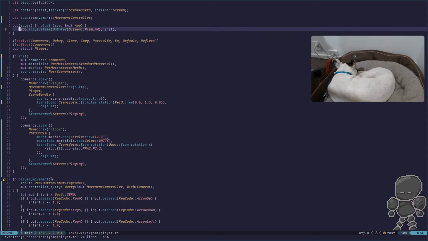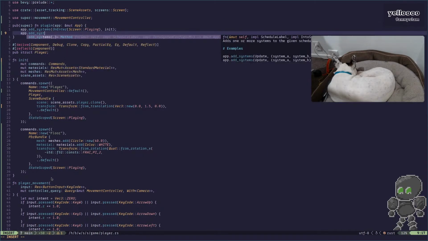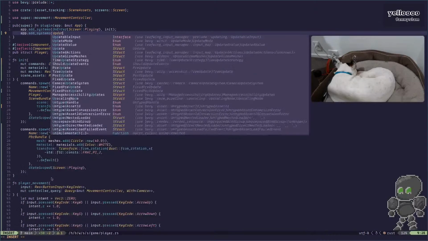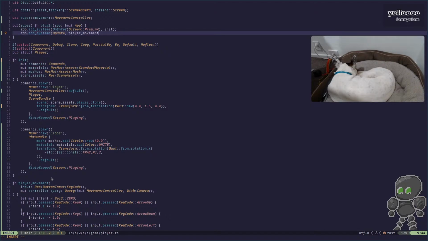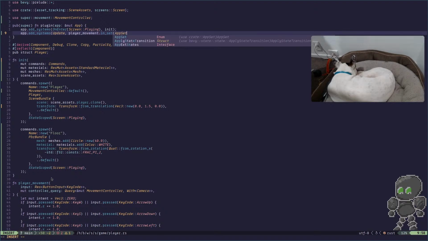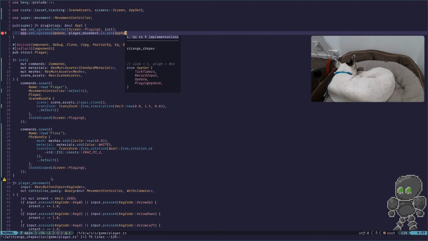Oh god. I need sleep. Yellow. It was all yellow. App add systems. Update. Player movement. Inset. App set. Playing update, I think it's called. What is it called? Playing update.